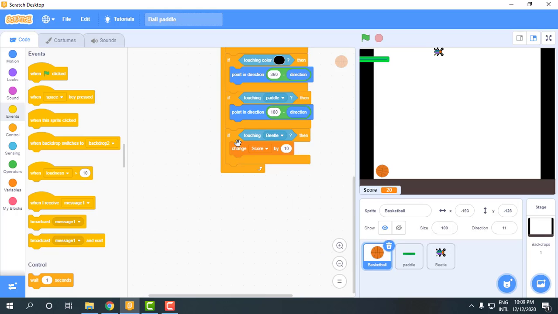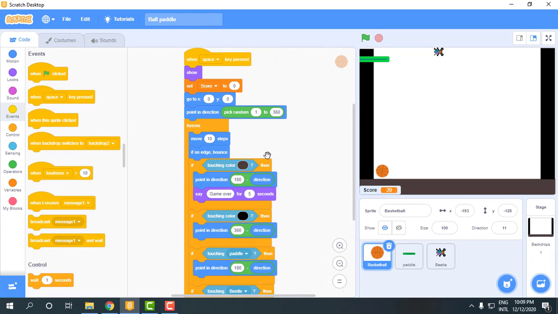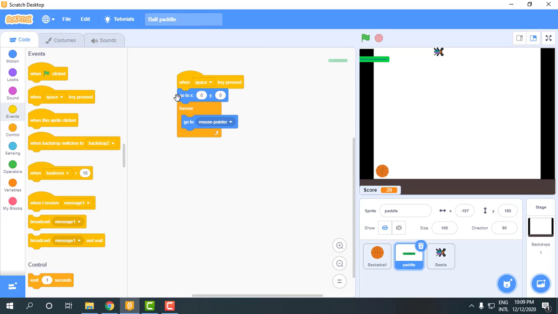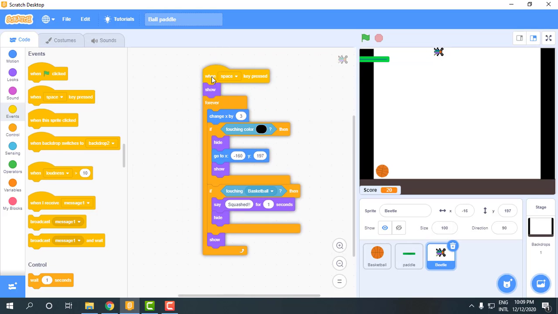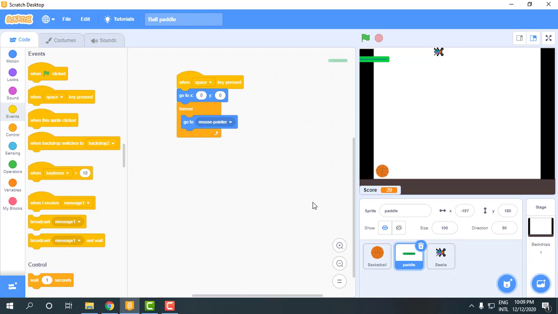The coding is quite long, so I will explain step by step. First we're going to take a look at the paddle. The paddle is here. The code for the paddle is very short. And here is the beetle. The code for the beetle is medium size, not long, not short. Let's start with the paddle. The idea of the paddle is it will go to the mouse pointer.